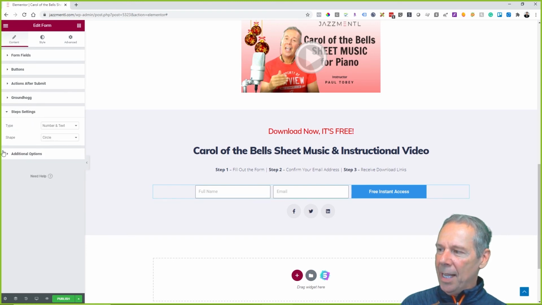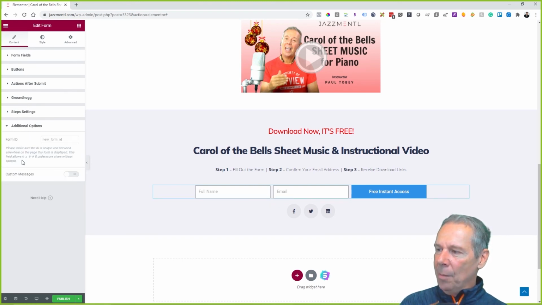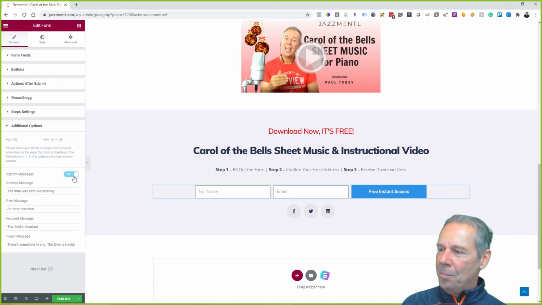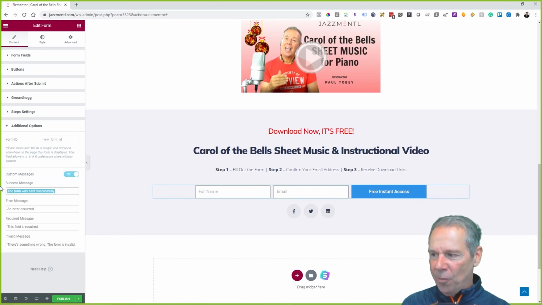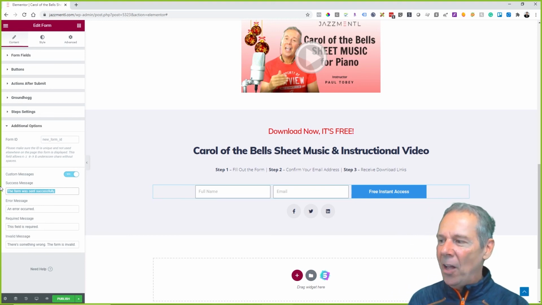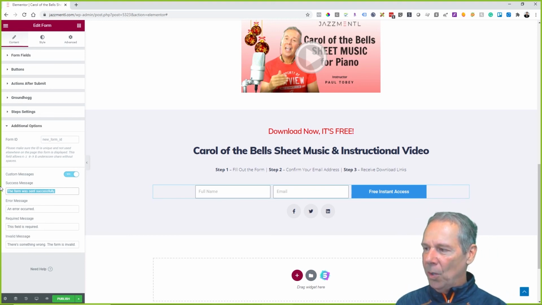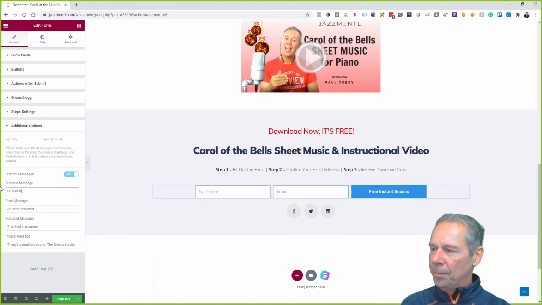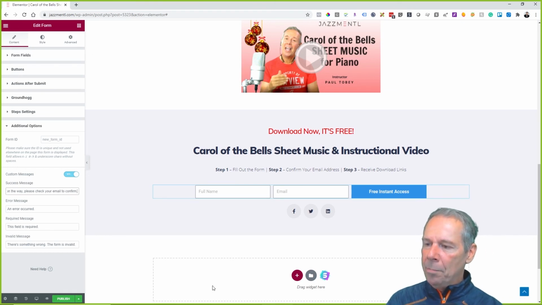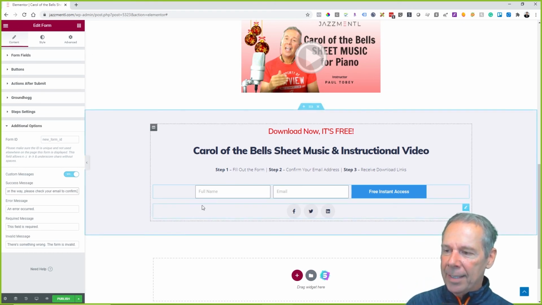And then there's step settings. Ignore that. Don't really need that. But what you want to do is on custom messages, instead of saying this form was sent successfully, tell them what's about to happen next. So success, your download is on the way. Please check your email to confirm. Okay? So that when people fill out the form, right beneath it, as they click free instant access, that form will pop up with a little check mark. It's just a little message saying, hey, success.